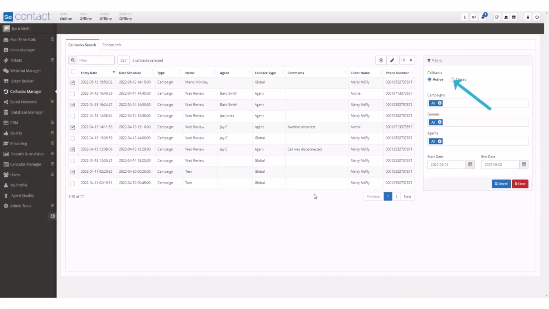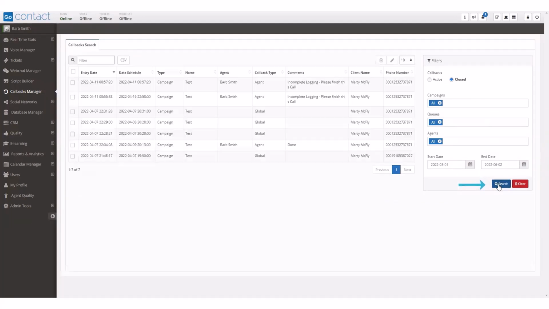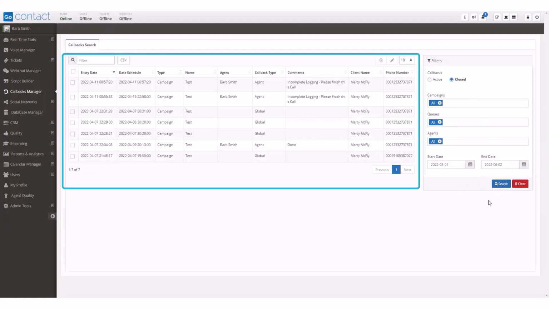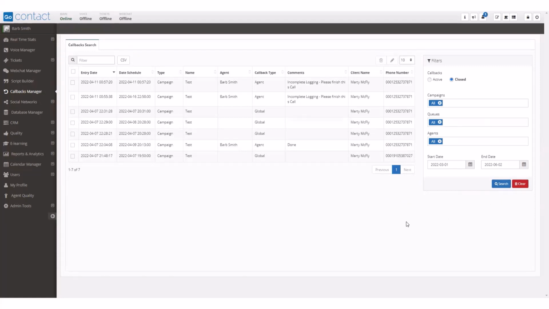Additionally, if we want to check closed callbacks within the same date range, all we need to do is change the criteria here from active to closed and click search. You can see that we have access to the same information for closed callbacks as we did active callbacks in the grid. The main difference being that once a callback has been closed, we are no longer able to delete or edit that callback. That functionality is only available for active callbacks.